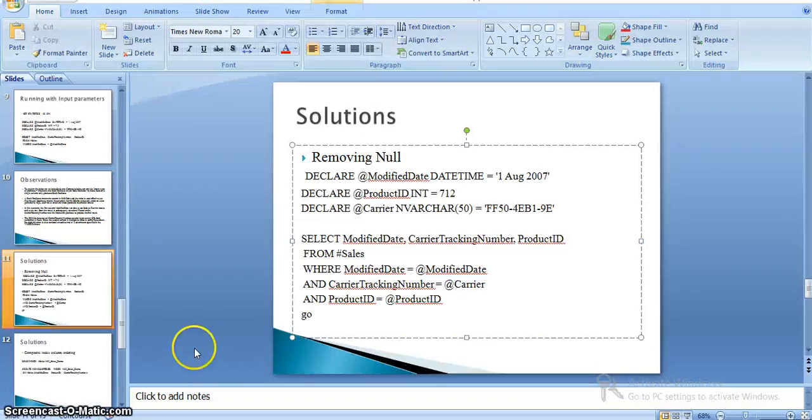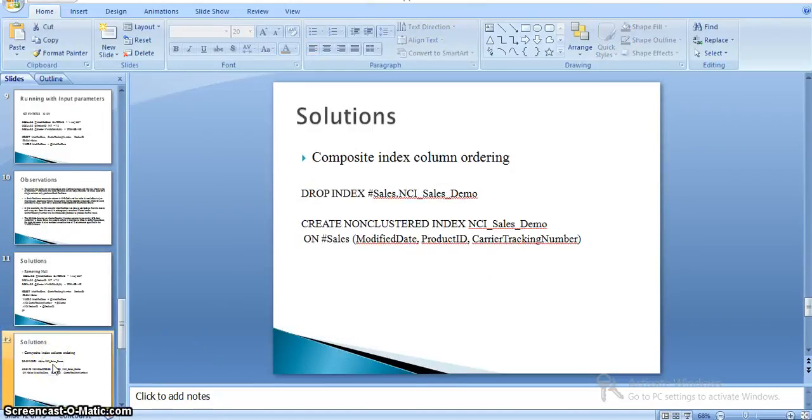And there are some other solutions I will explain. So the ordering of composite columns, nothing but the ordering of columns in the index. I will drop the index and create the index by changing the product ID and carrier tracking number order.